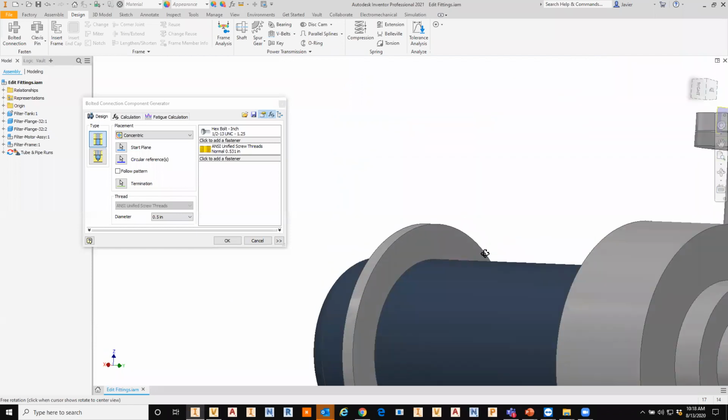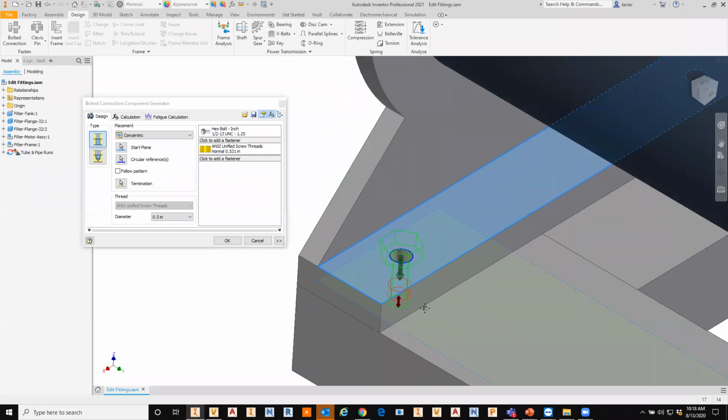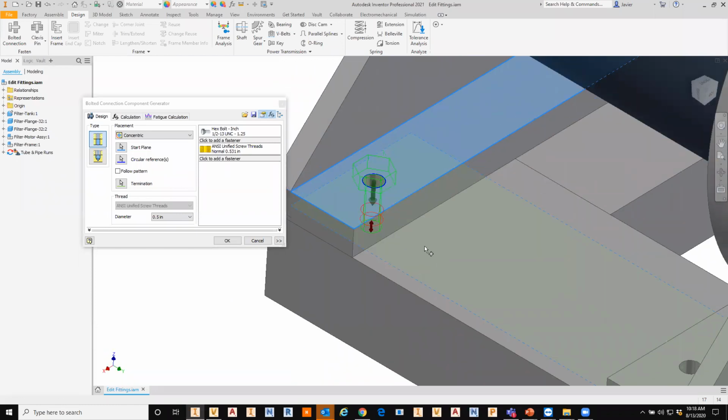Now, if this is all I need, then I'm done. But I actually need more. I need washers underneath this. I need them on top and on bottom, I guess. And I also need a nut to hold it, right?